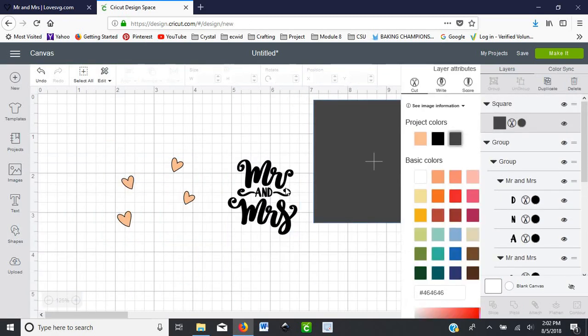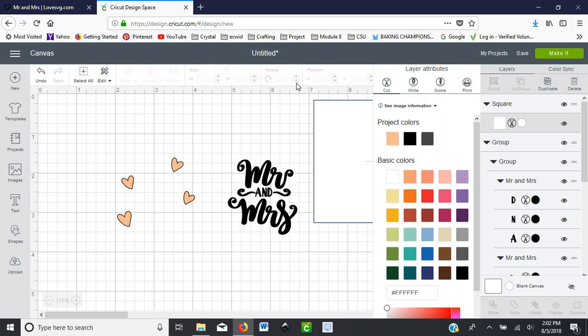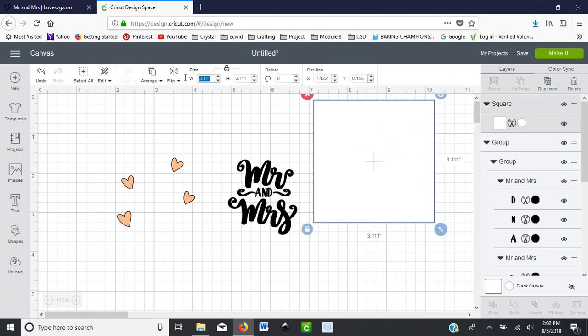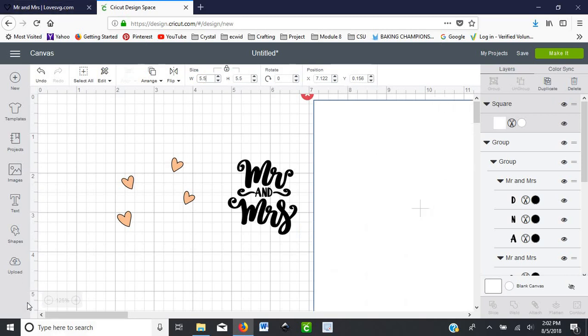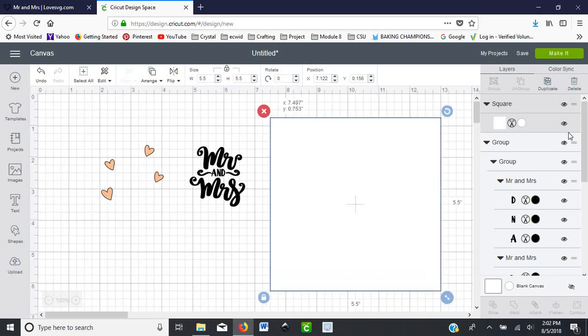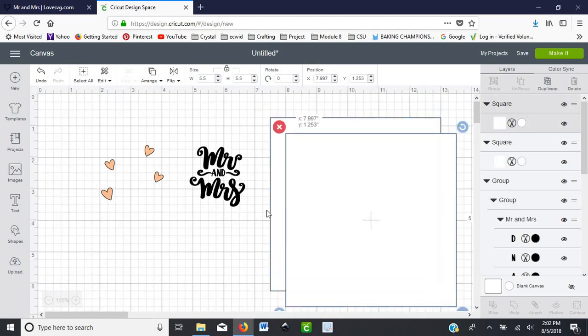I like to change my square to white. You can leave it any color you prefer, but that's my preference. I use the Stencil Genie, first generation, so 5.5 is the stencil size it'll hold. And I'm going to go back out to 100% here in my screen so you can see this. And I'm actually going to duplicate this, so I have 2 of them, okay?